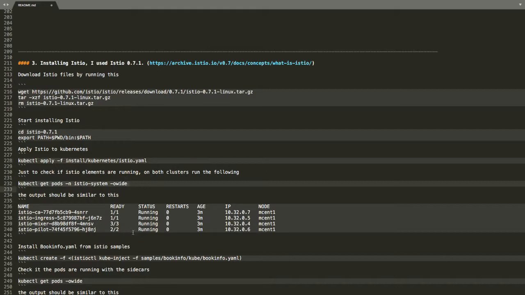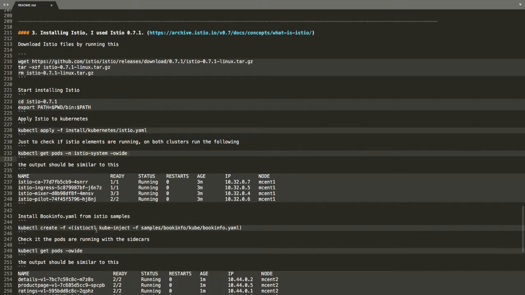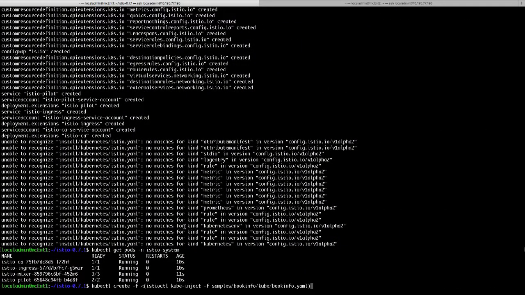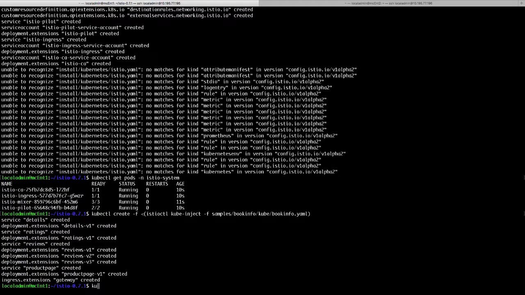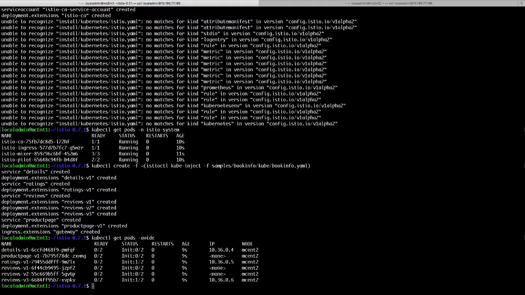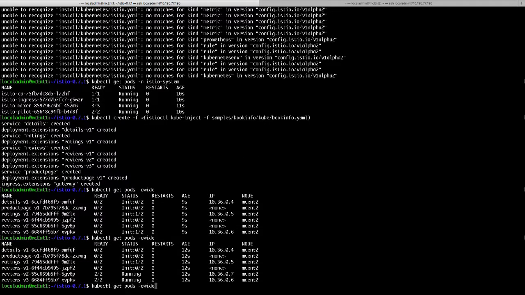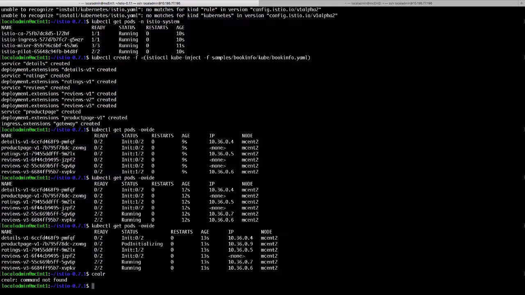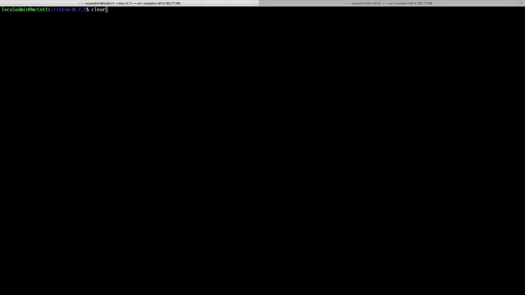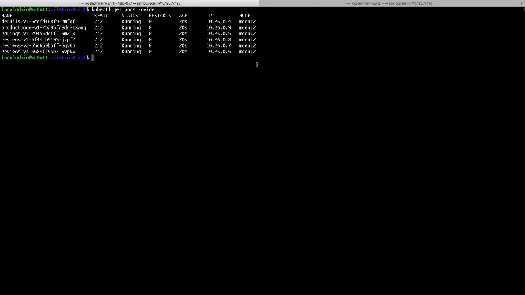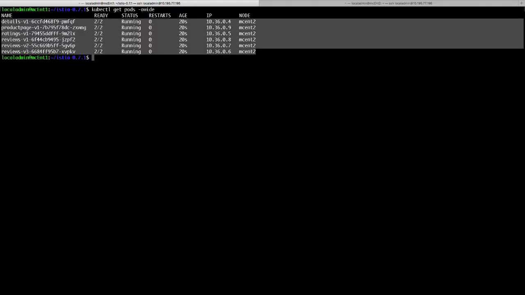So now let's move on to the next step. I ran that, and I got the same result right here. Now let's create the Bookinfo application, which is one that exists in the samples of Istio. I'm just going to install that and run the same get pods --all wide. Now it's initializing. Now I have all the components of Bookinfo running right here.